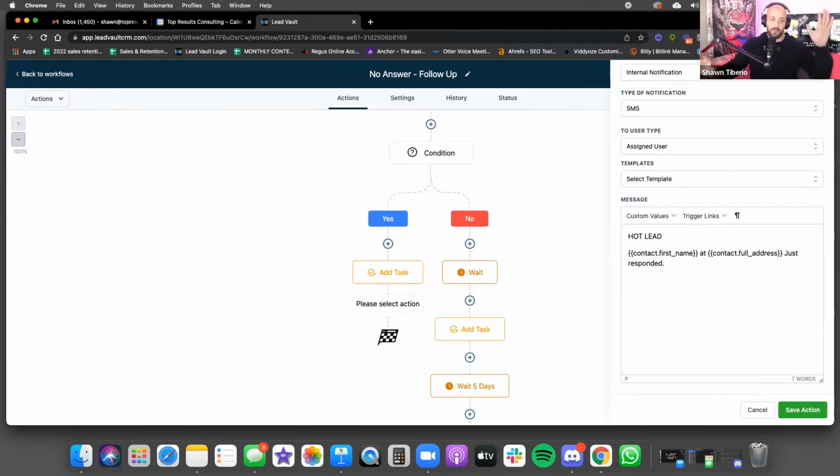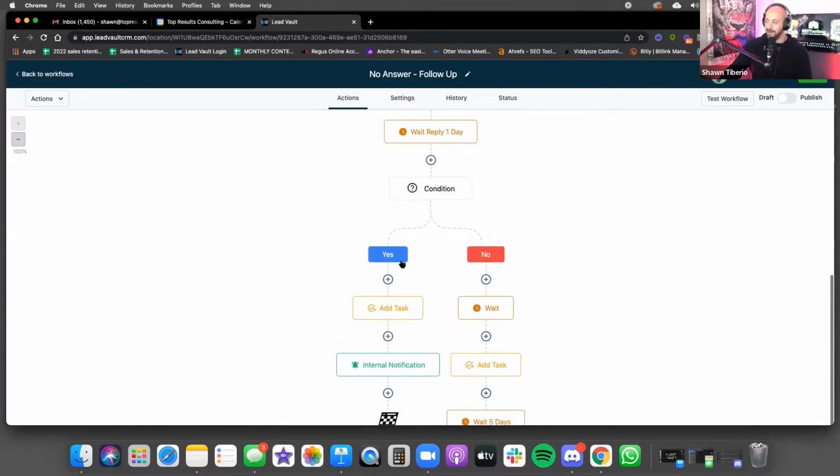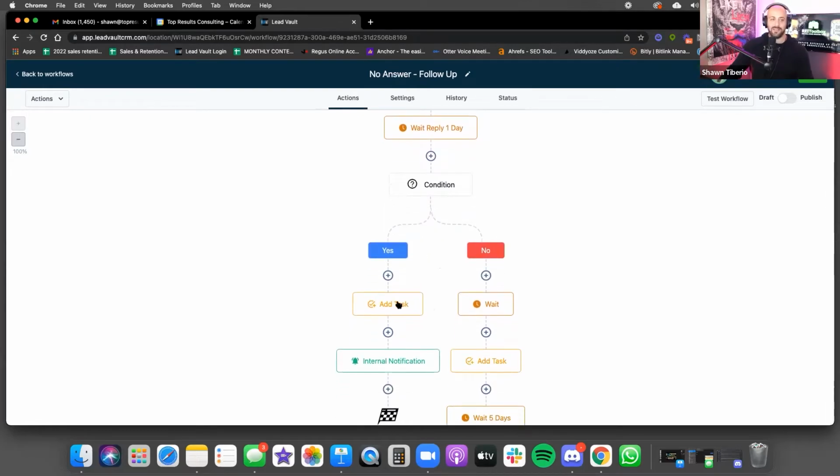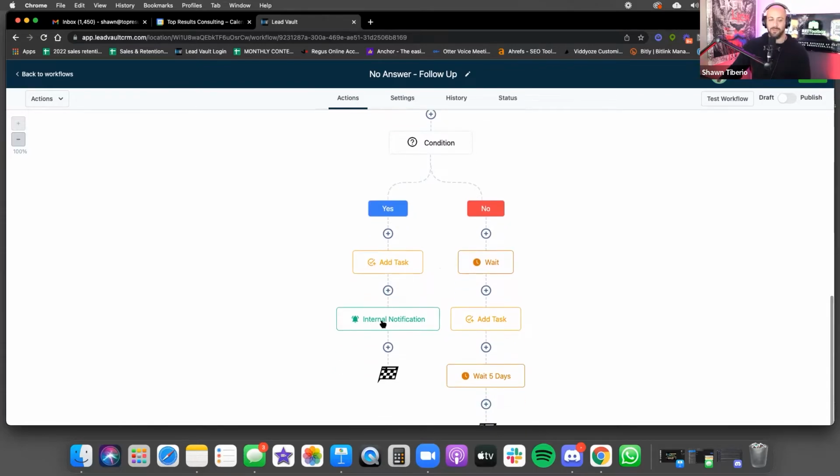Just responded, whatever you wanted to say. We hit save action. Now the condition is, did they reply to this text? Yes. Great. Create a task so that I have a task in my system to follow up with this person, but also ping me on my cell phone immediately.